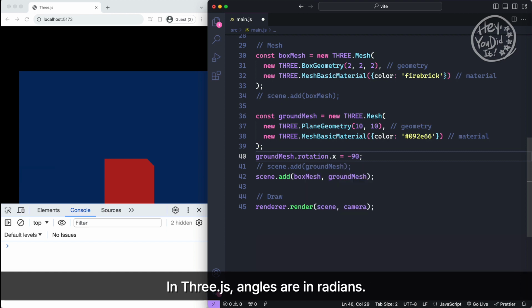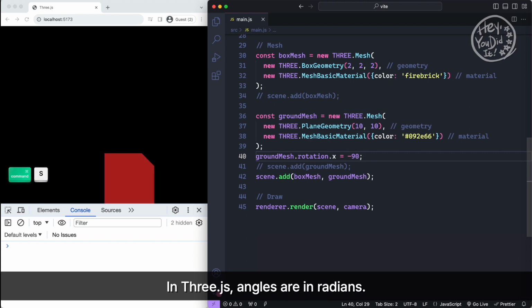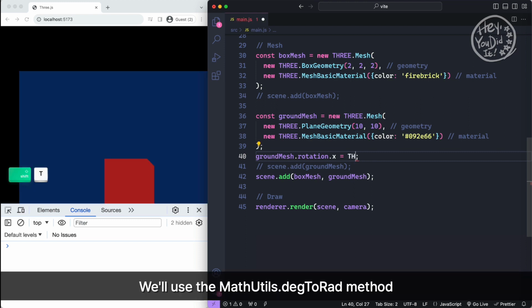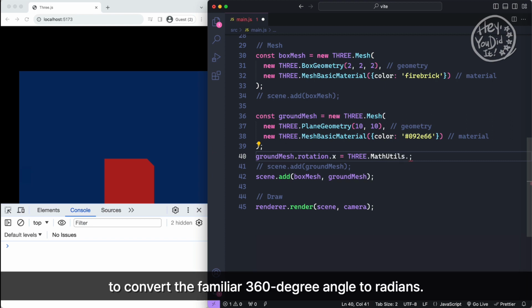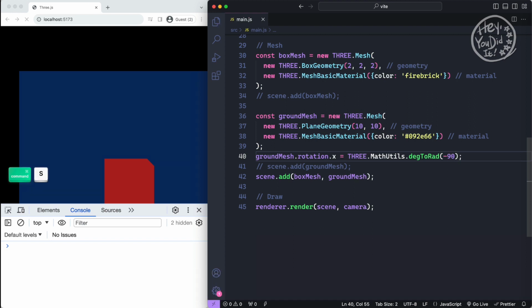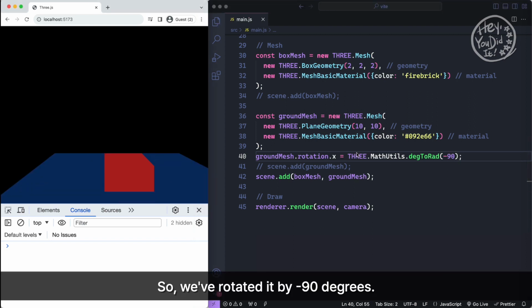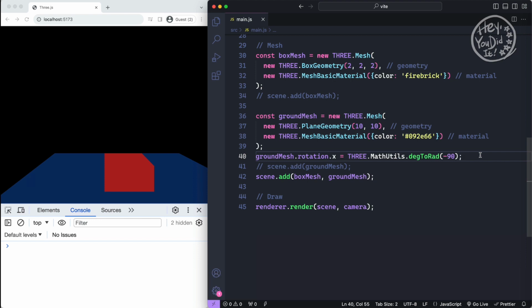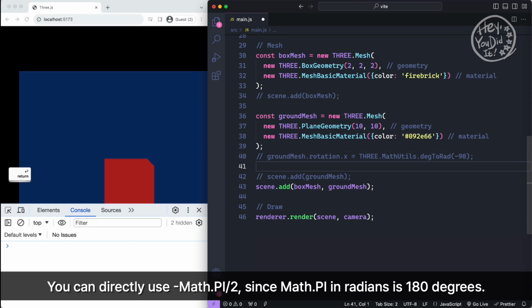In Three.js, angles are in radians. We'll use the math-utils degree to radian method to convert the familiar 360-degree angle to radians. So, we've rotated it by -90 degrees. You can directly use math pi divide by 2, since math pi in radians is 180 degrees.